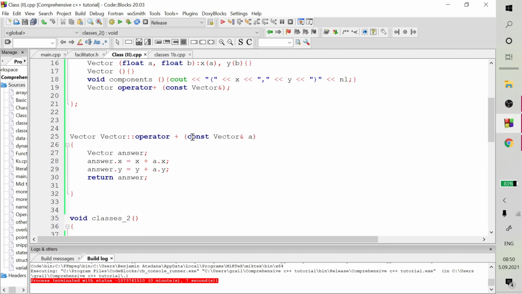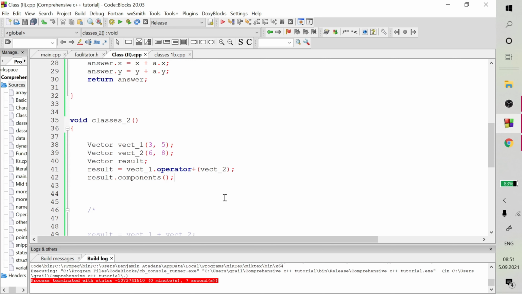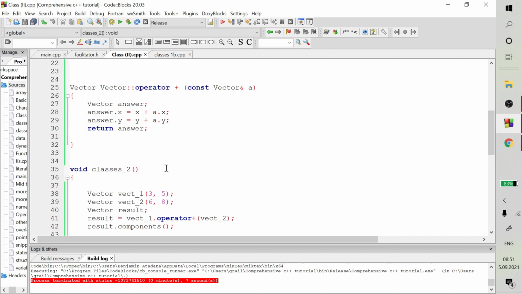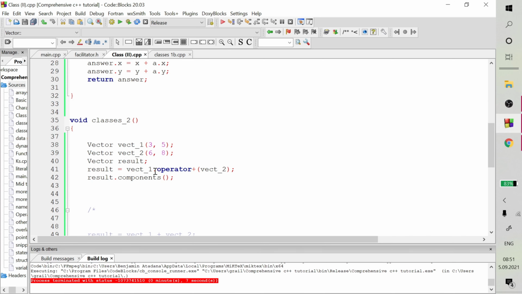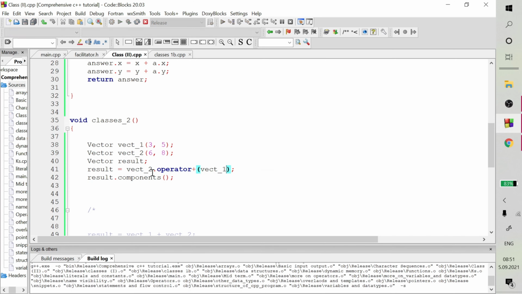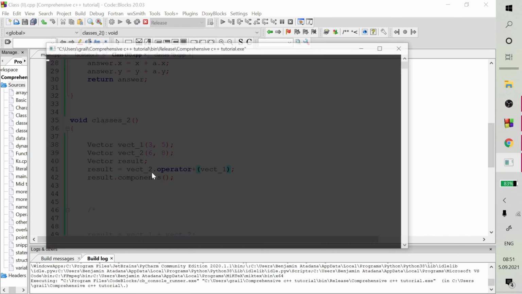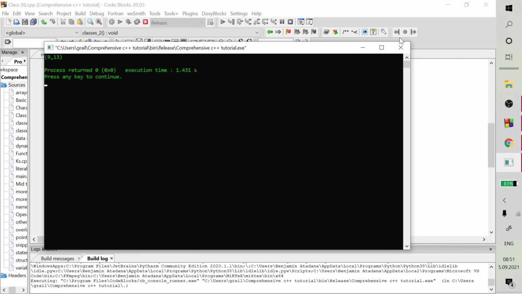Now, why did this accept just one parameter, and why did we have to go through all of this trouble? Why I use this syntax in the first place is for us to get the idea that this one can be accessed using the dot operator by any object of the class vector. So over here we accessed it using the dot operator, and we applied it on vector 1, right? So we can even apply it on vector 2 and then have this operator take in vector 1. It's still going to return the same answer, and we have 9 and 13 over there.